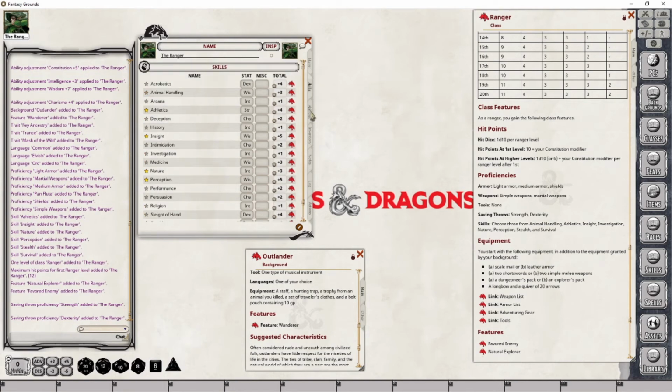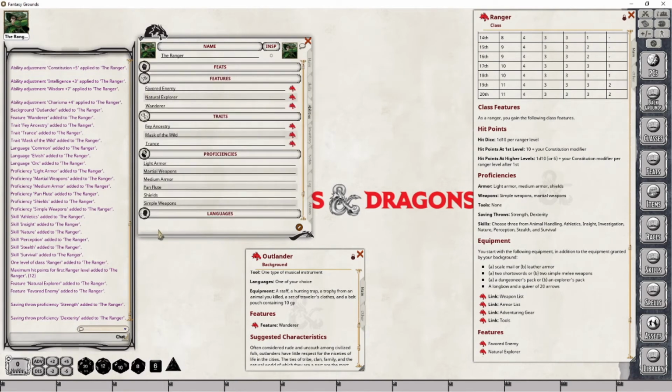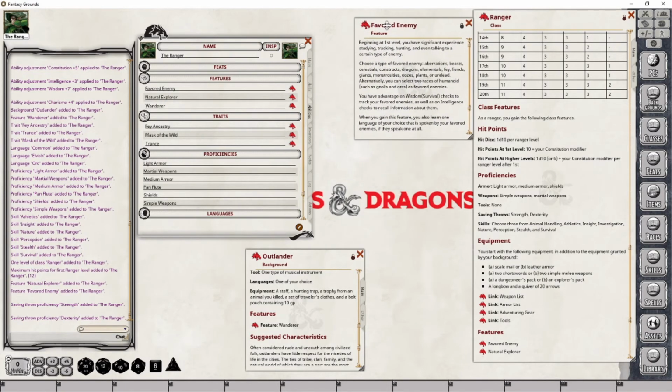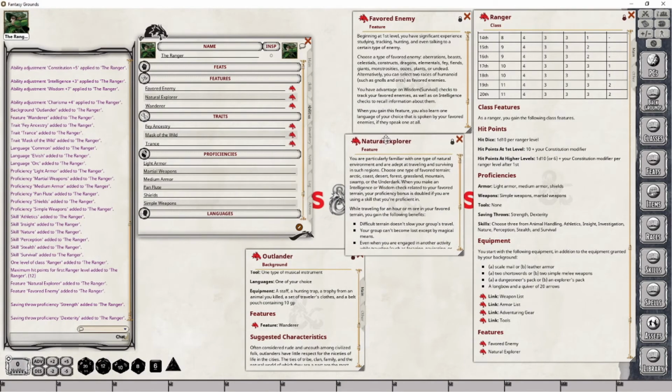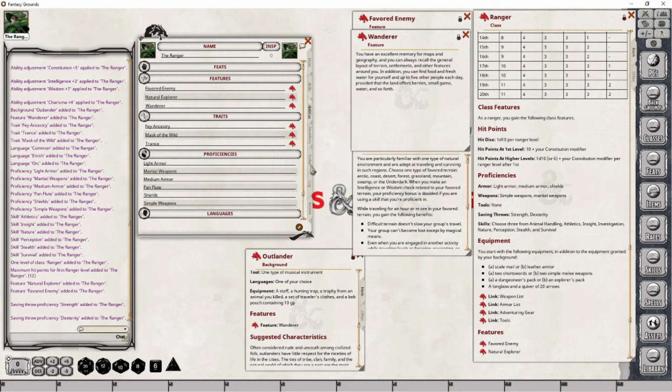Anyway, we do have abilities that we will want to go and take a look at. So we're going to want to set up our favorite enemy. I will want to explain the Natural Explorer feature as well as the Wanderer feature that comes from our background here.